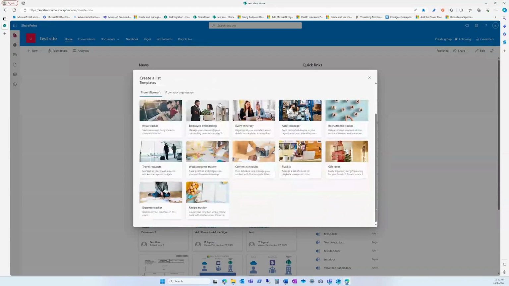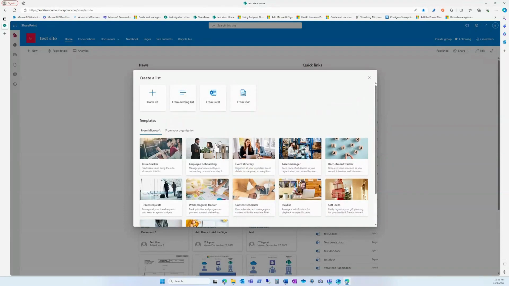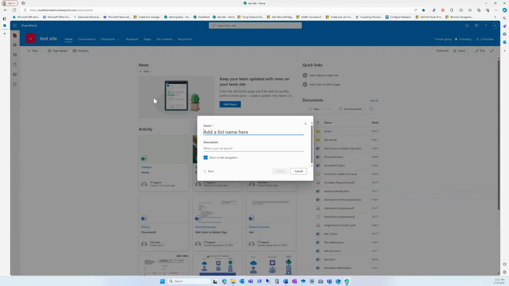Or Microsoft gives you templates based on ideas of other people's and best uses, such as issue trackers, an onboarding process, events, assets, recruitment, travel requests, work progress tracker, content scheduler, playlists, gift ideas, expense trackers, and recipe trackers. If you don't want to use one of those templates, you can just choose a blank list.